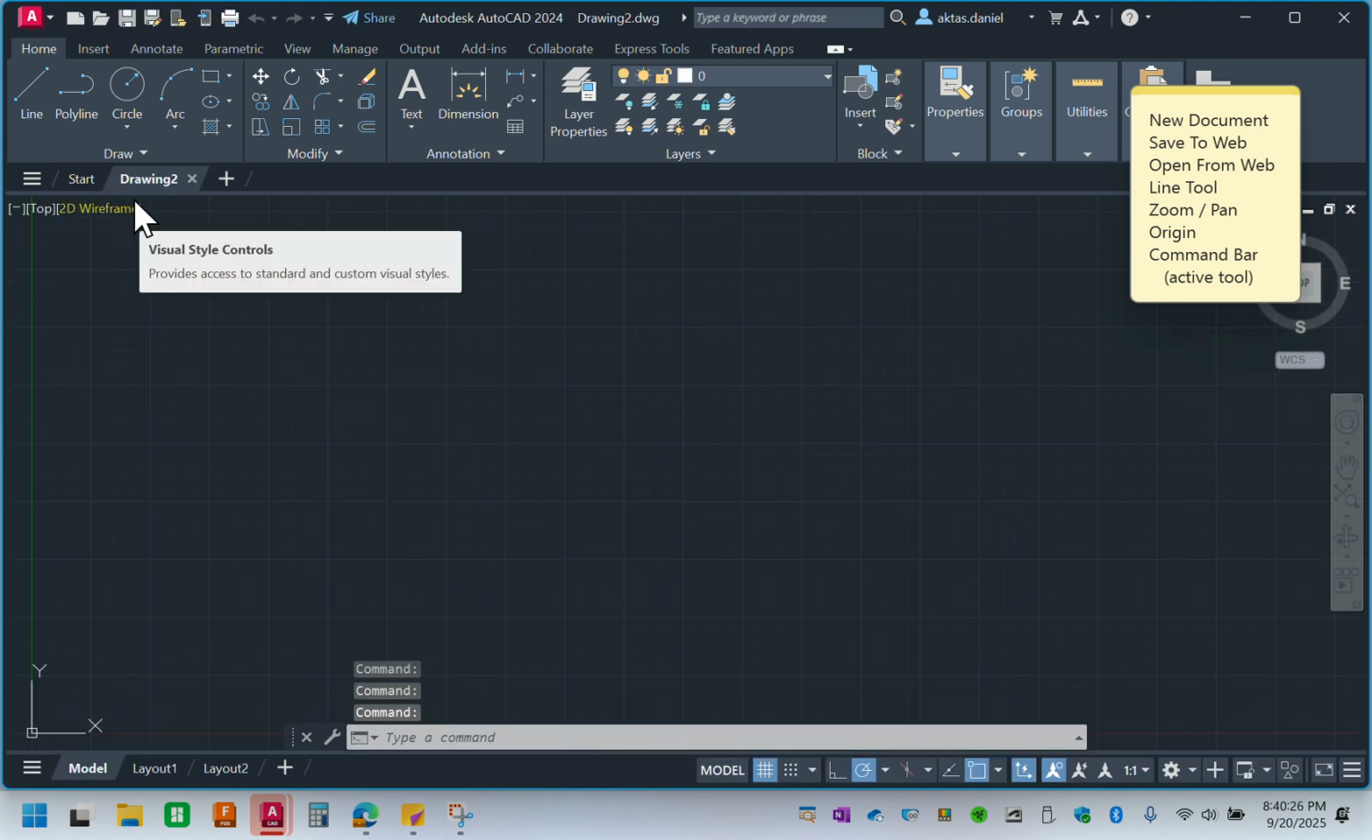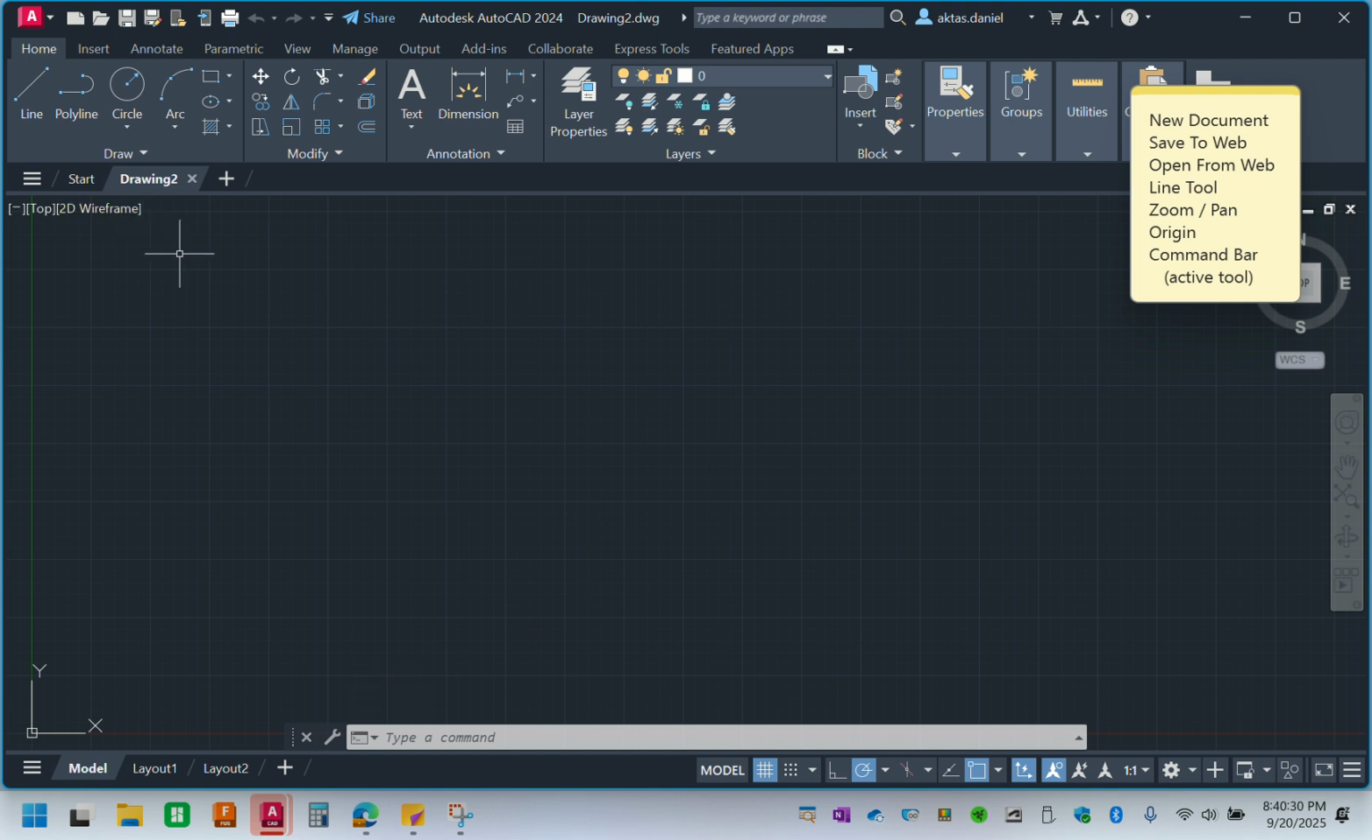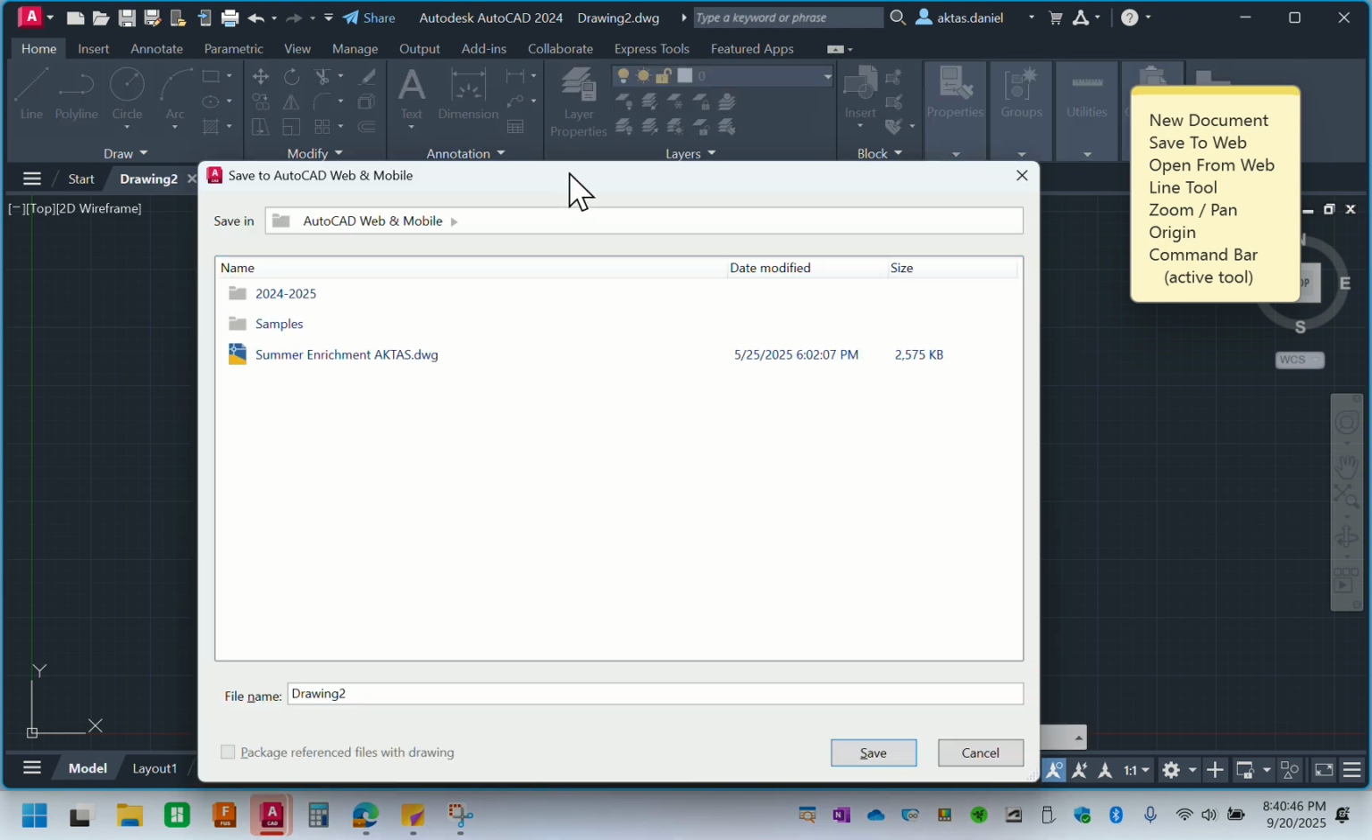The first thing we're going to do is save to the web. We need to save our file. We're going to save it to the web so we can go on any computer in the future. We're going to type in the command save to web. You can just start typing, or you can click down here and type in save to web. When you hit enter, it's going to give you this pop-up.